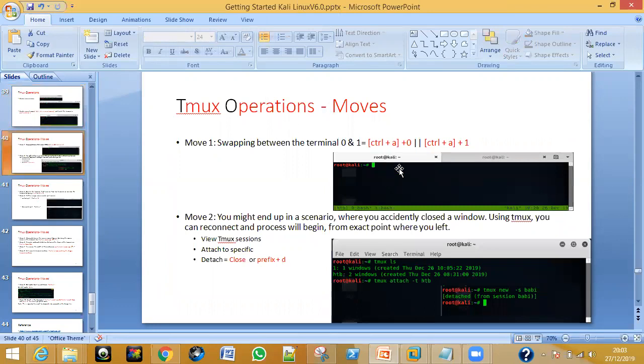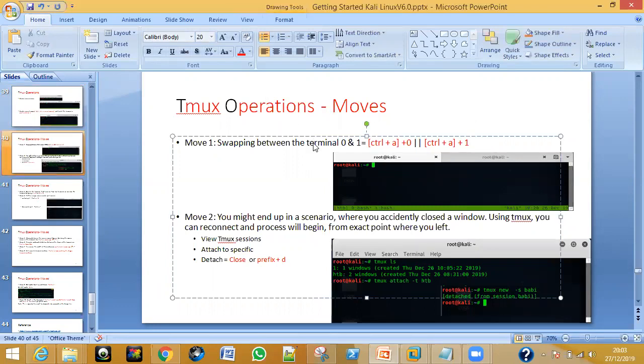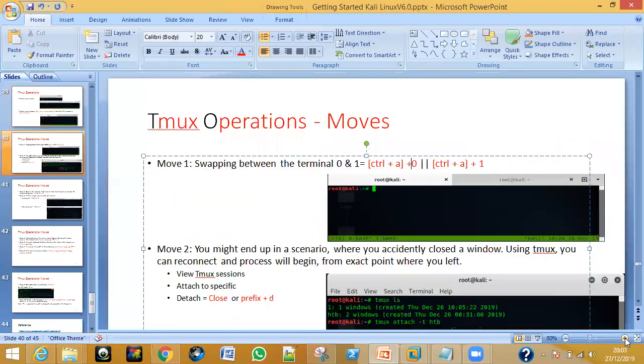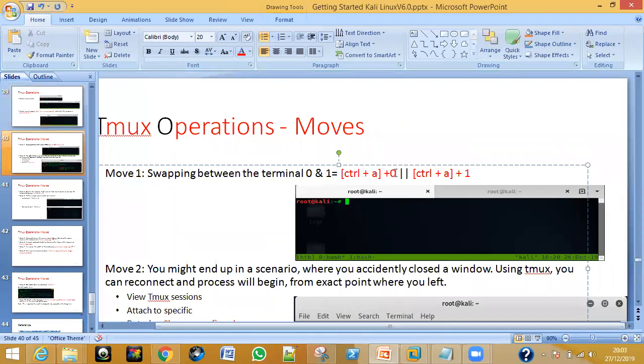Now, if you want to jump from one terminal to another, you use the prefix plus 0 or 1. If I want to get into this bash 0, I will just increase the font size. If I use the prefix plus 0, I will go into the bash 0 window. If I press 1, I will go into the bash 1 session.